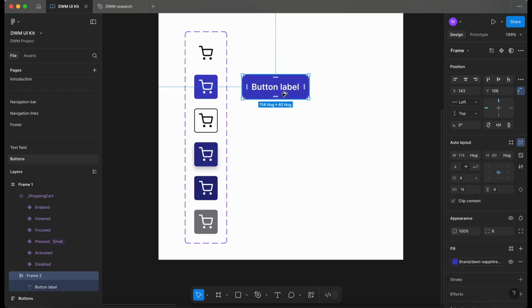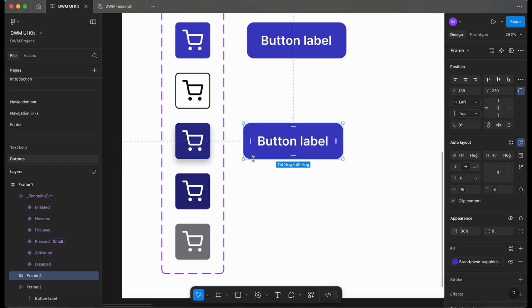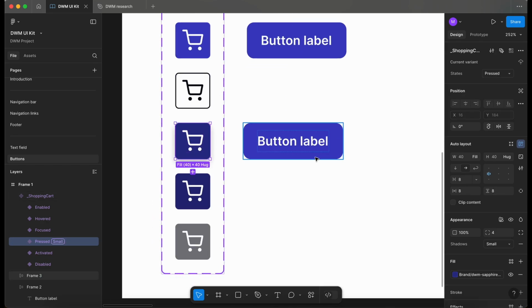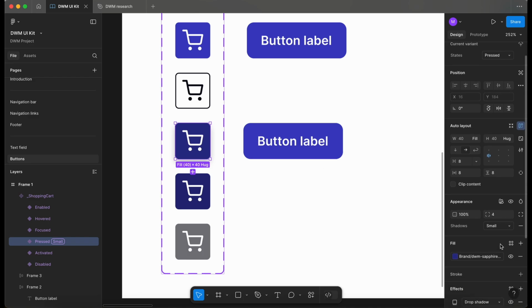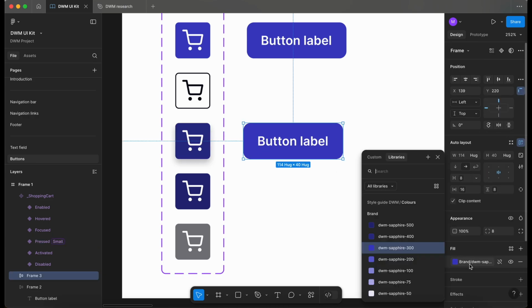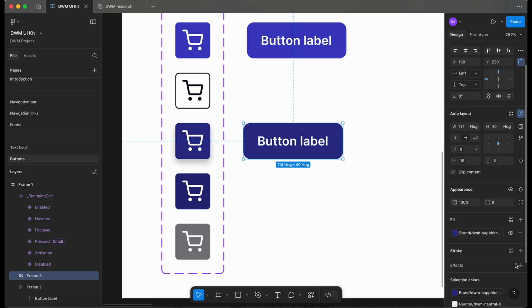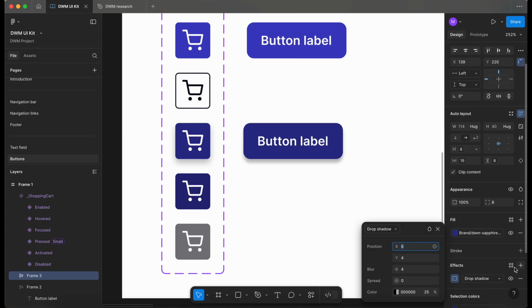Okay, I'm just going to hold Option and click and drag to drag out another copy of the button. Okay, so I'm just jumping on to another state, which is pressed. So we have got to apply the small shadow, and what's the color here? It's Sapphire 400. So let's do the color first. So Sapphire 400. Let's go into effects. Let's click on the plus.